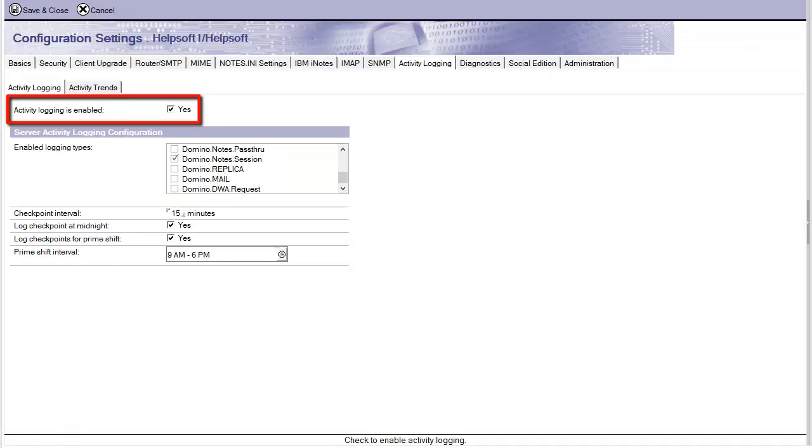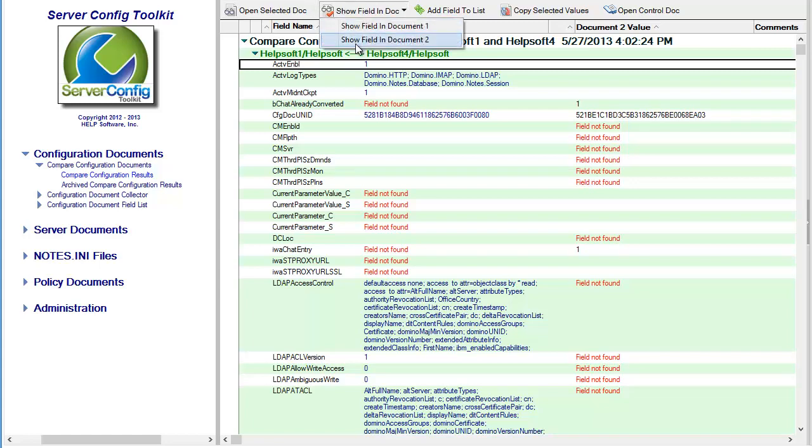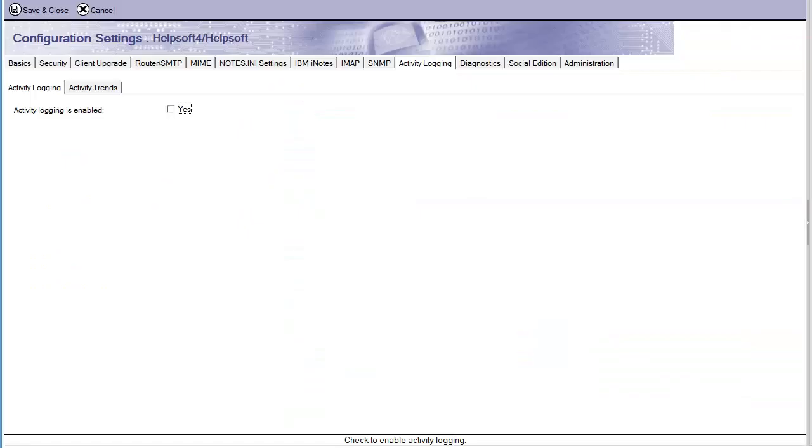I can select the document and press the Show Field in Doc button to see which field this is referring to. First, I'll look at the configuration document for HelpSoft 1. Server Config Toolkit will open the configuration document, locate the field, and highlight the field contents. This will work for fields that are not computed or hidden. Next, I'll look at the configuration document for HelpSoft 4. Since we're looking at the actual configuration document, I could change the configuration document right now if I wanted to.